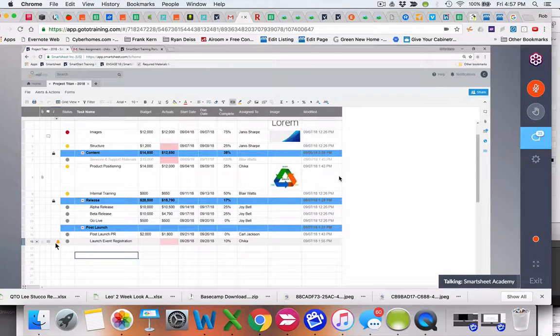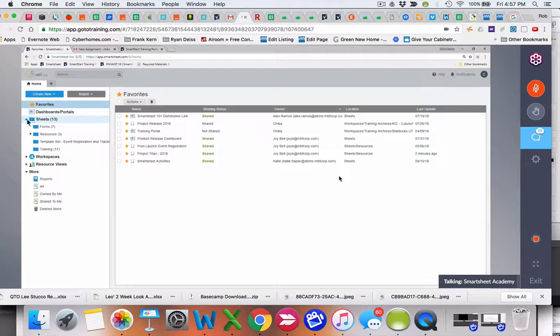So I've done everything I need to do with the sheet for now. So I'll go ahead and close out of the sheet by clicking the X. Closing out of it does not delete it. What it does, it just closes the sheet, and I'll be able to access it later via my Home tab.